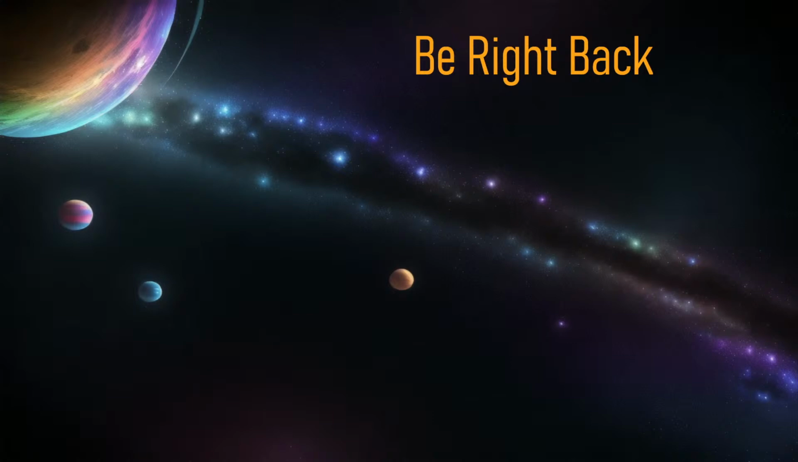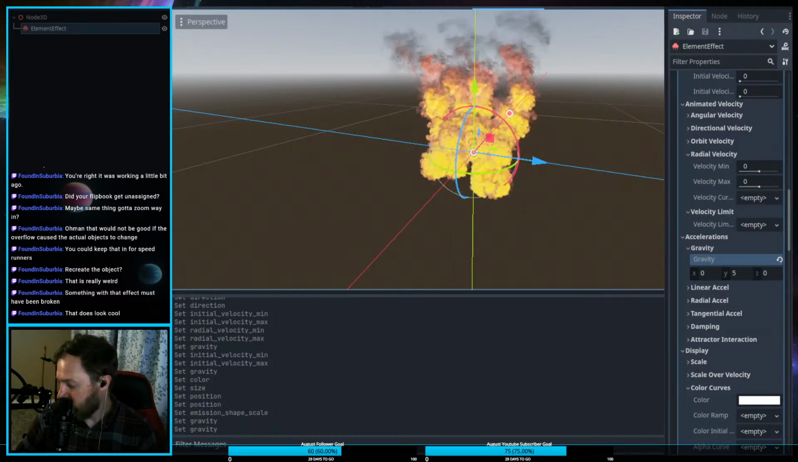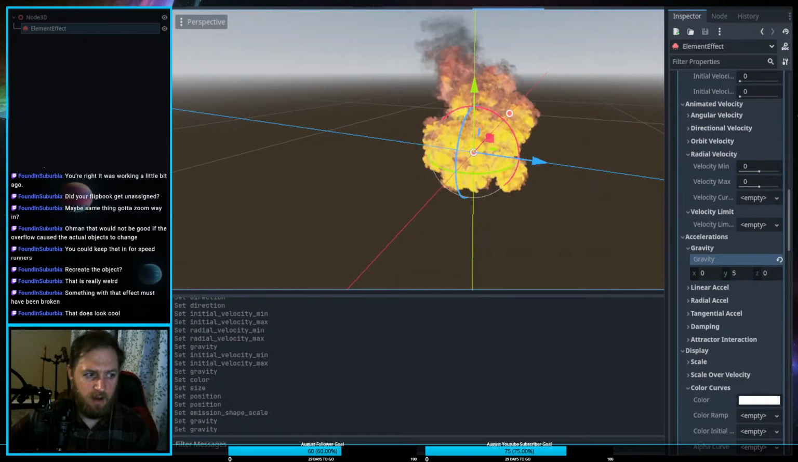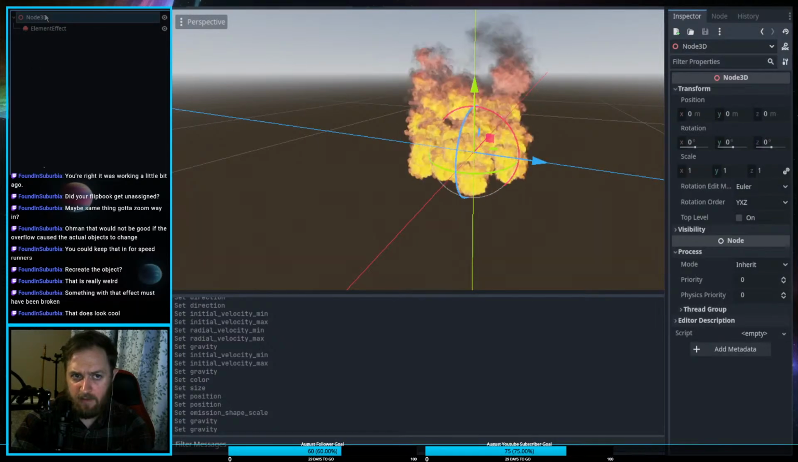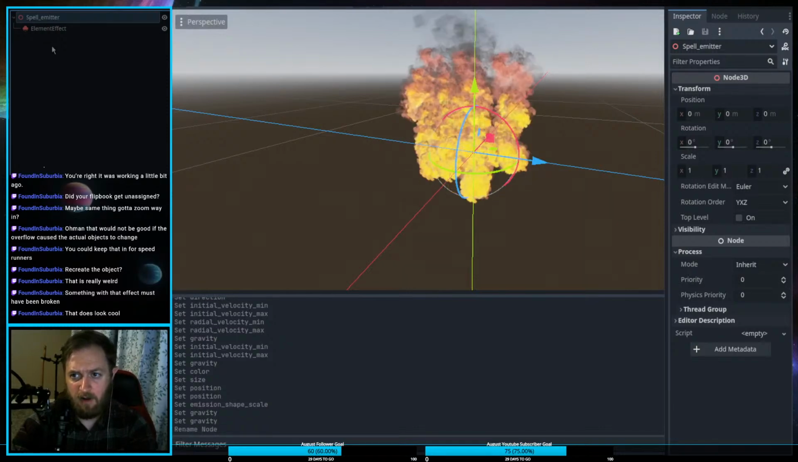All right. Very good. So yeah, I think that looks pretty decent. Let me set this back. All right, so let me spawn that in and see what happens. Nothing else should have changed. I'll name it spell emitter. Let me make sure all my scripting is the same.